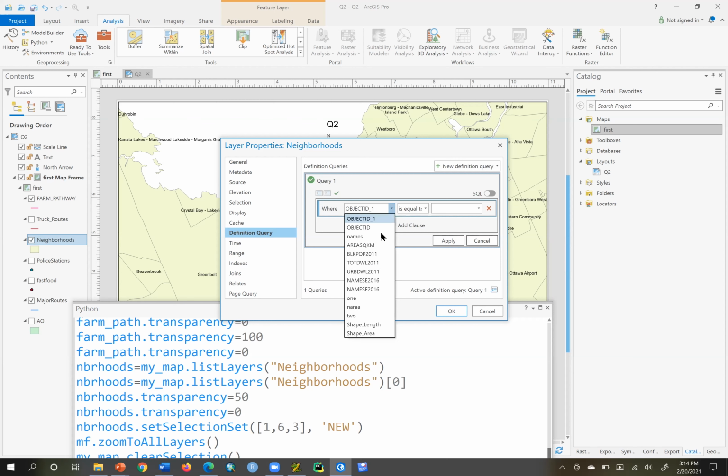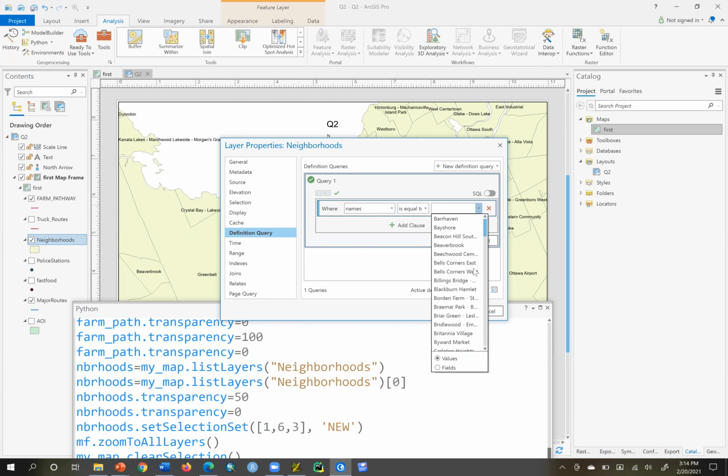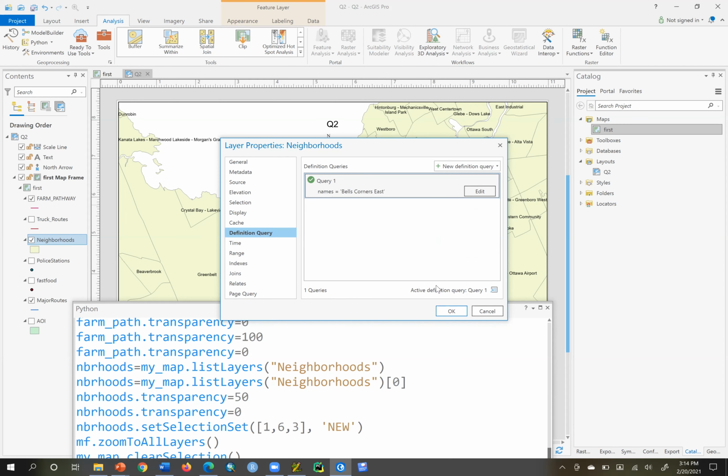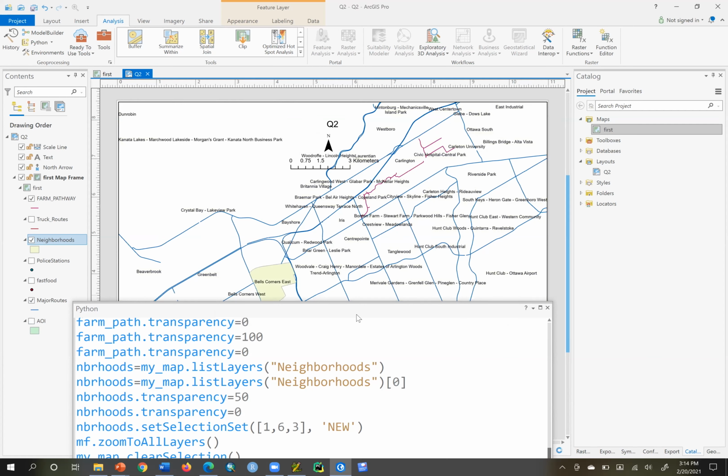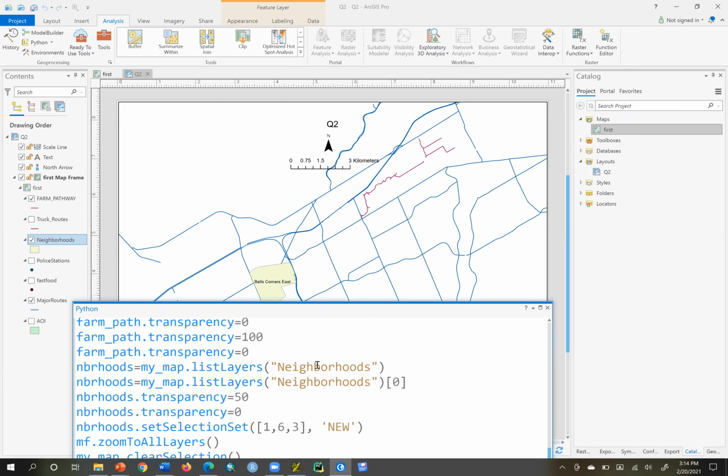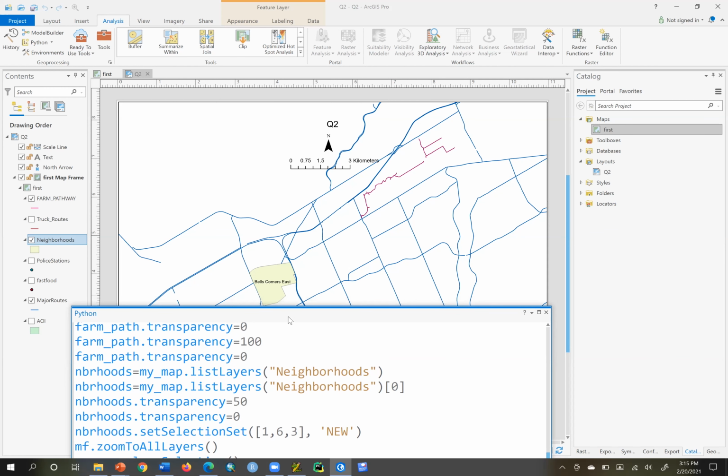And I'm going to say where names is equal to Bell's Corners East, like so. And I'll click apply, and okay. So now, when I said names equals Bell's Corners East, I have a map that shows only Bell's Corners East.